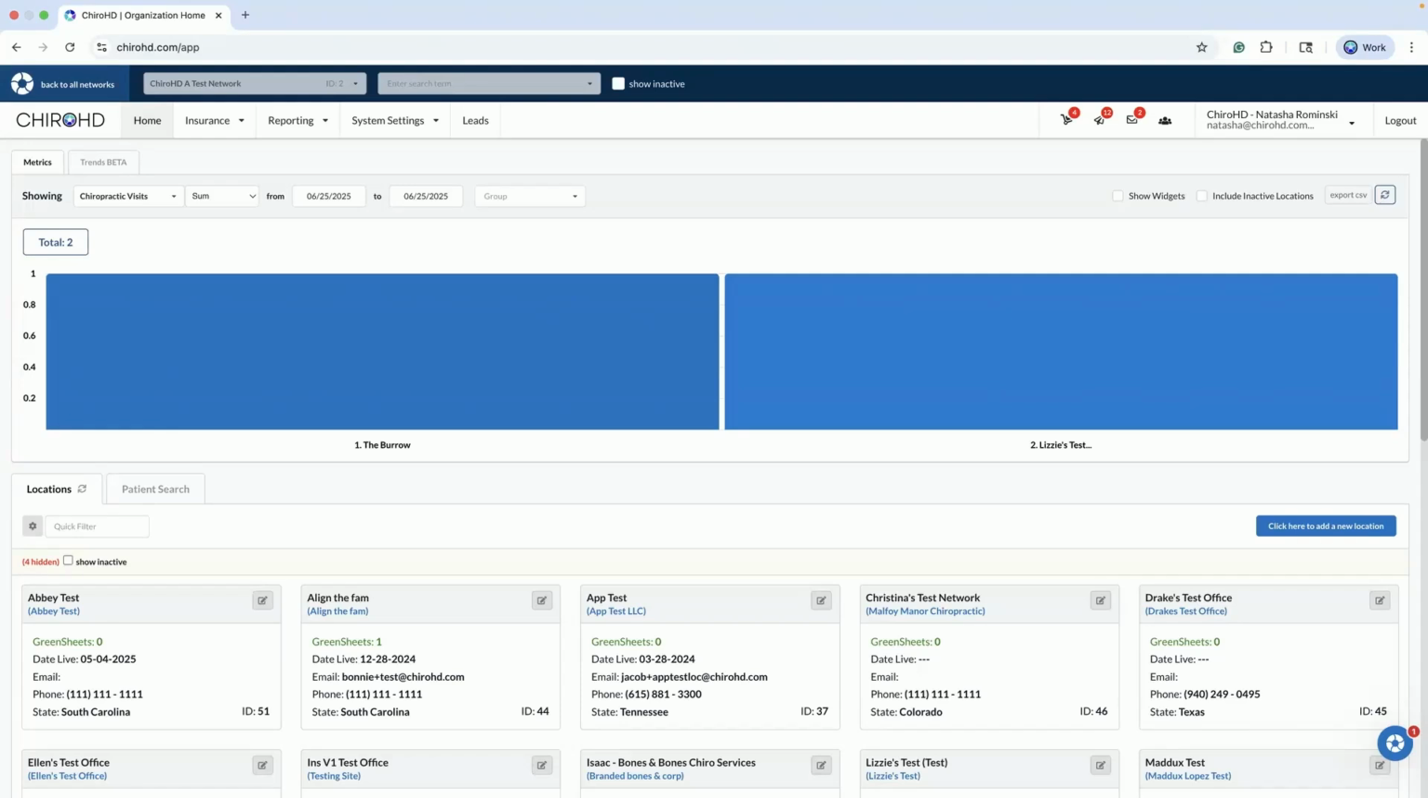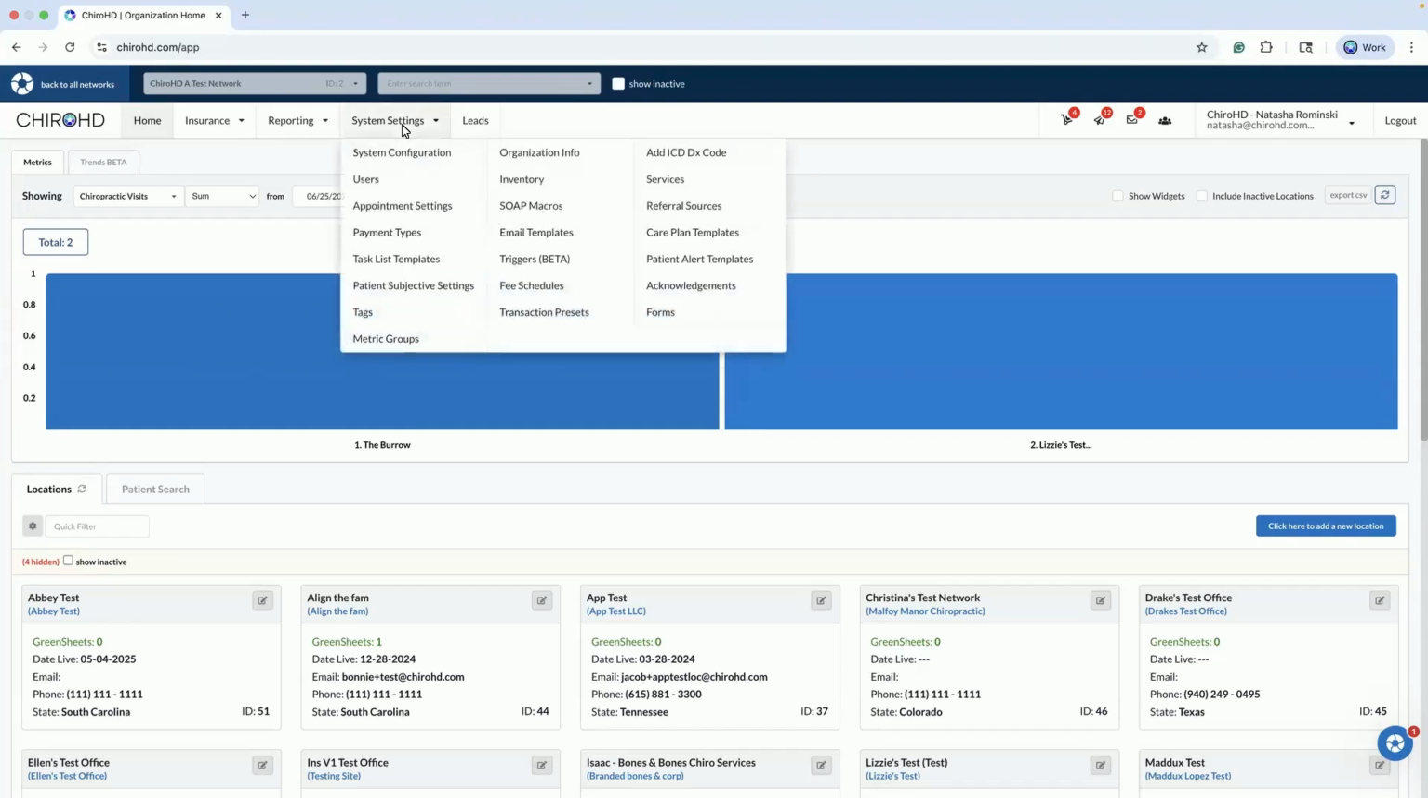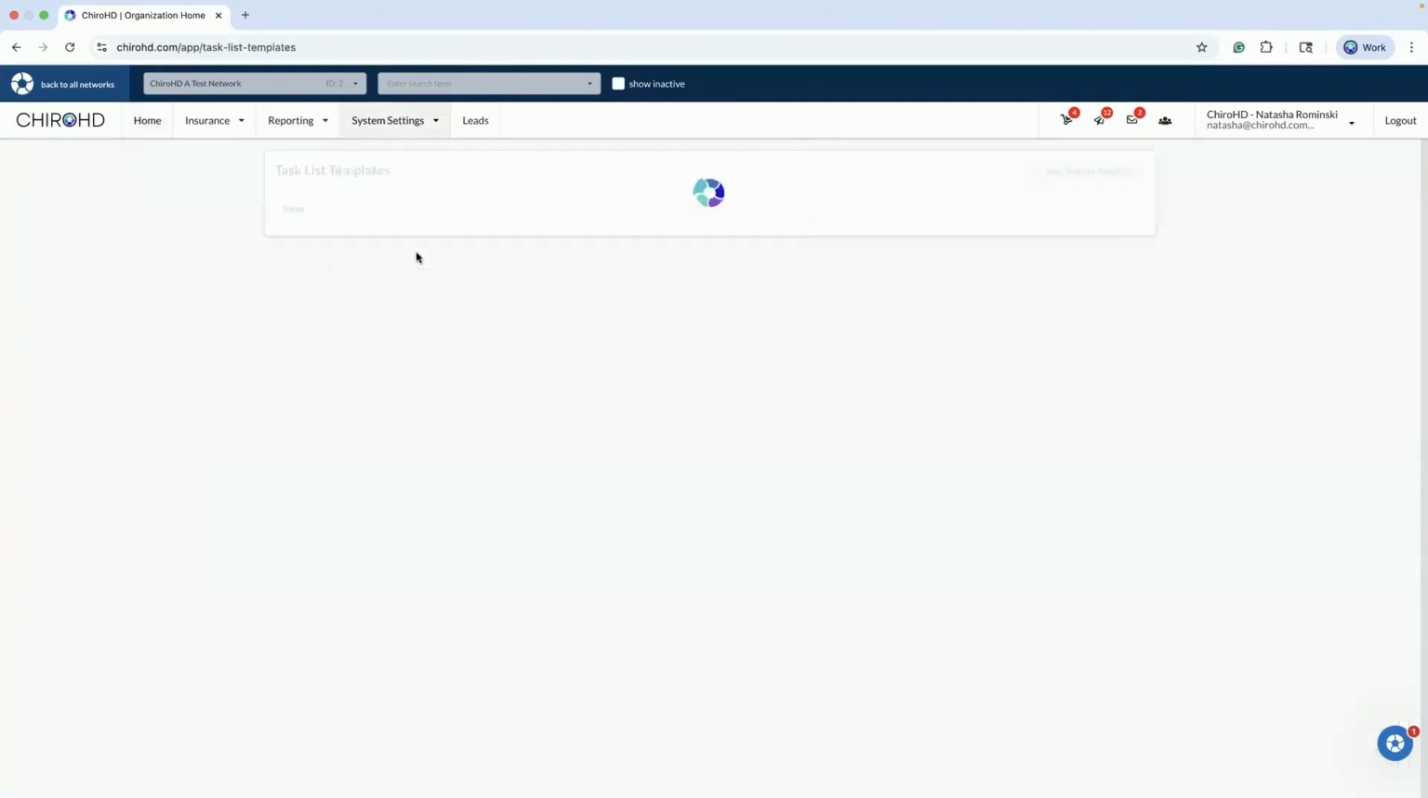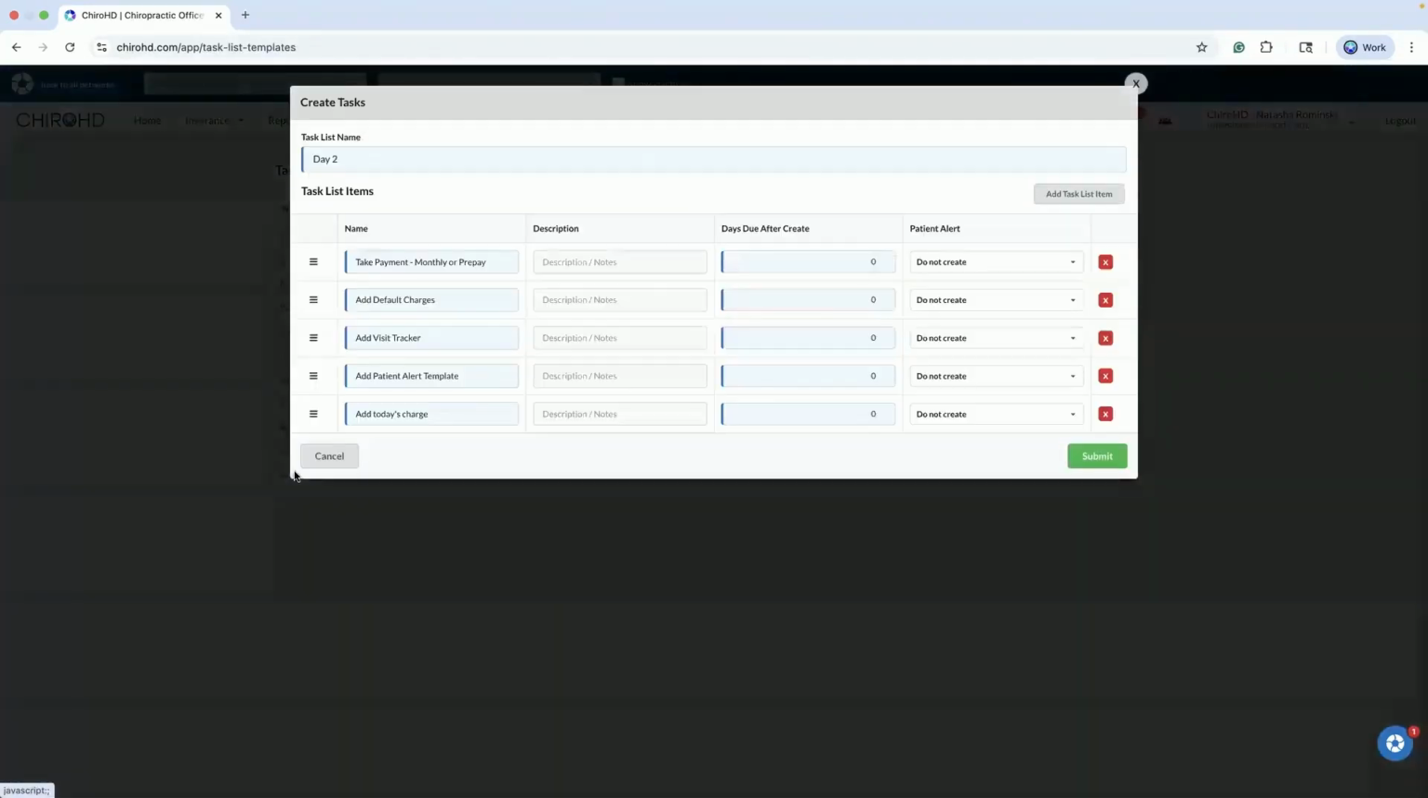To start, my test office has three very important features already built: task lists, triggers, and patient alert templates. I've created a day 2 task list that itemizes tasks that need to be completed when a patient comes in to their day 2, or also called report of findings appointment. I'm going to navigate to system settings, task lists. And here is my day 2 task list.